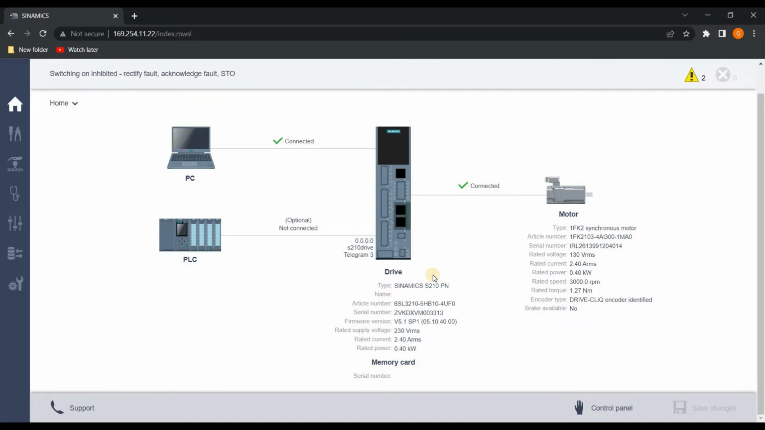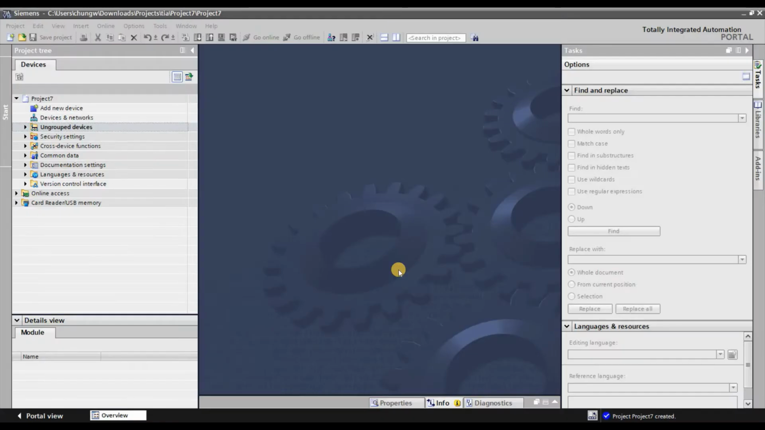Now we can actually do the S7-1200 part. Let's go. Okay, now we can start to configure our TIA project. Here is TIA. I'm using V16. Maybe you can use the newest version, V17, but that is not a big deal.